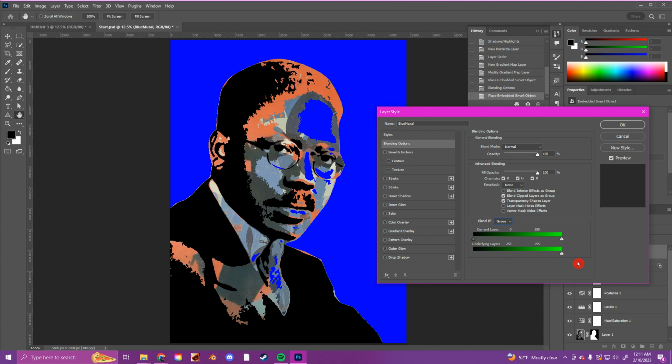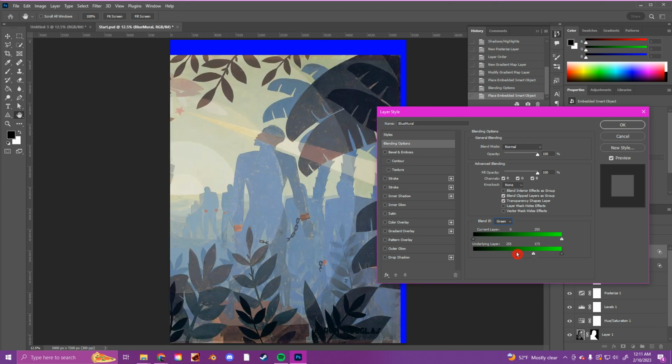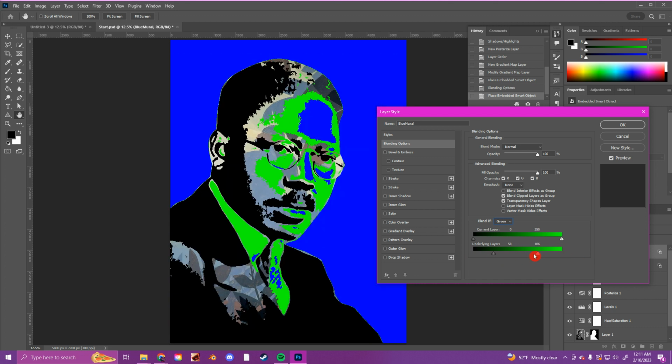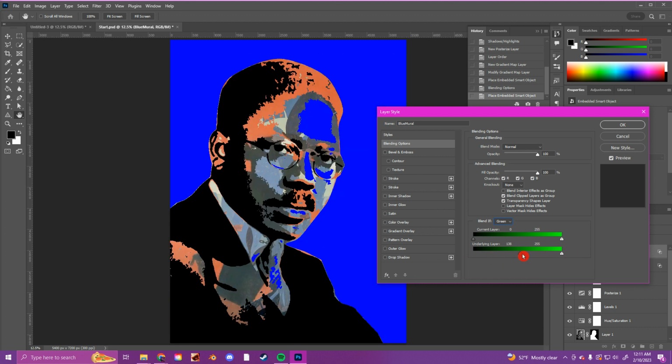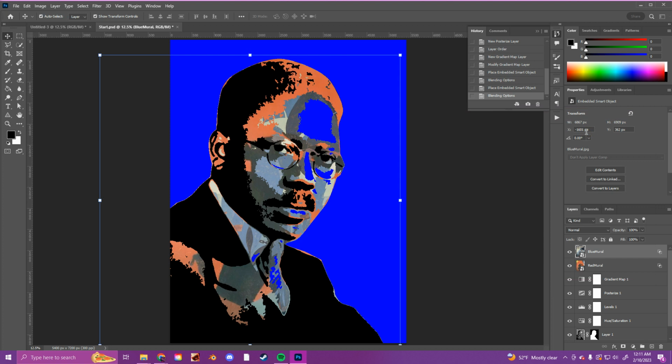But if I take it all the way to the 255 side, you'll notice that there's some gray that's popping up here. You can keep that if you want, or you can, oops, I'm changing the white instead of the black. There we go. You can keep some of the red. So I'll leave that up to you, and I'm going to hit OK.